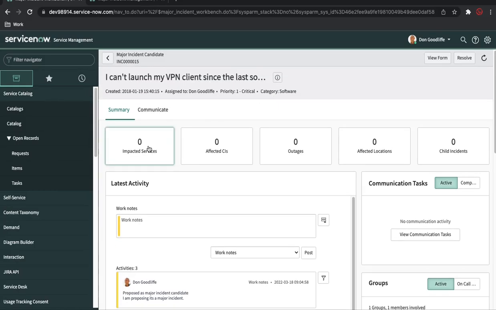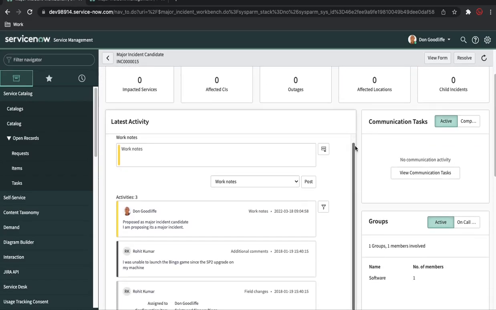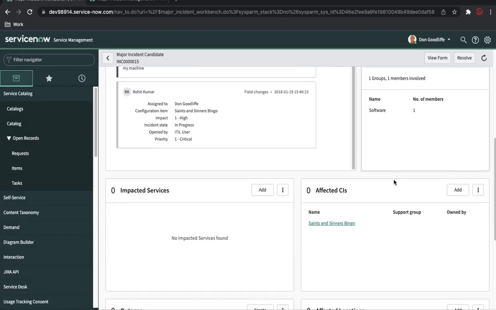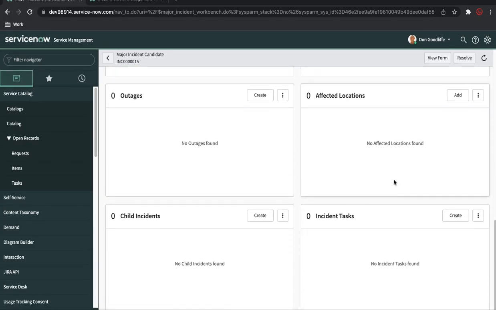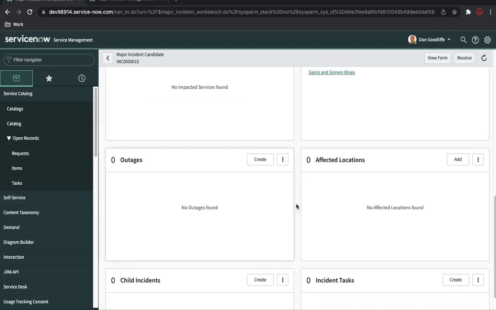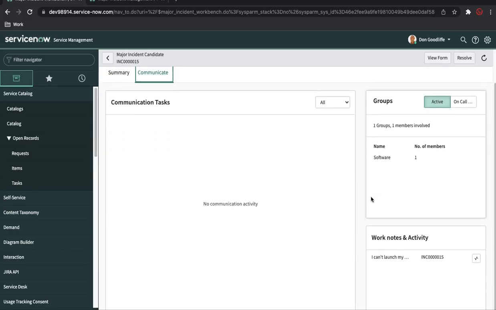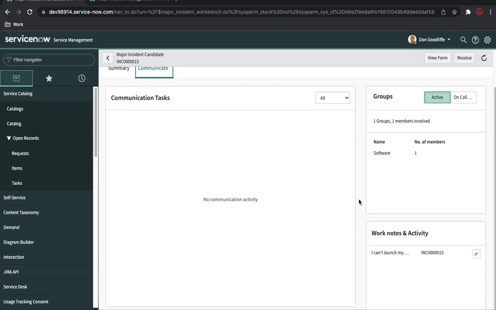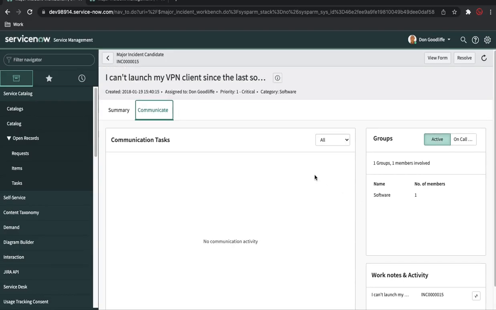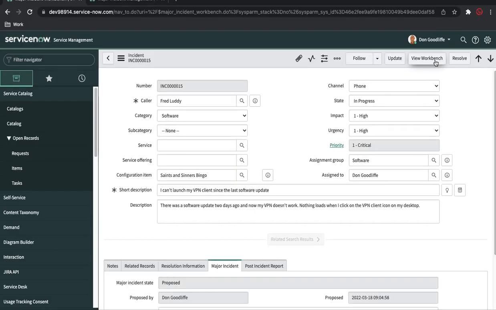The related lists that you are seeing at the bottom, the impacted services and affected services, are all coming here, and then these are the work notes. If you want to add anything to your related list, you can directly add that. If you go back to the communication, right now nothing is there, because it's just a proposed state, it's not yet a major incident. I'll click view form and go back to that particular incident.